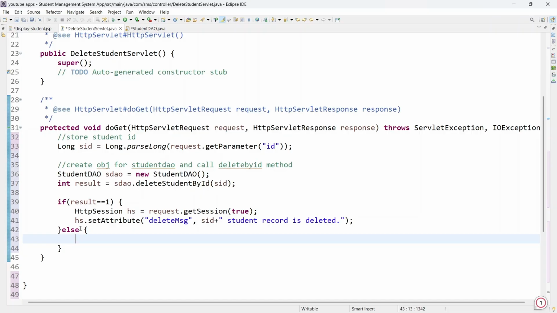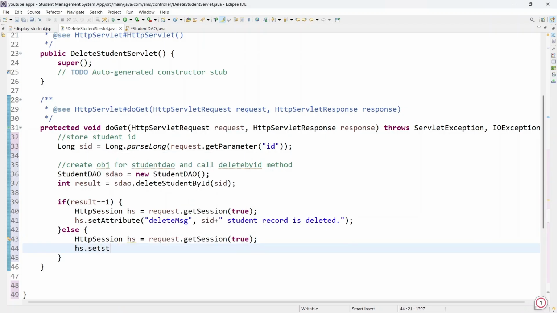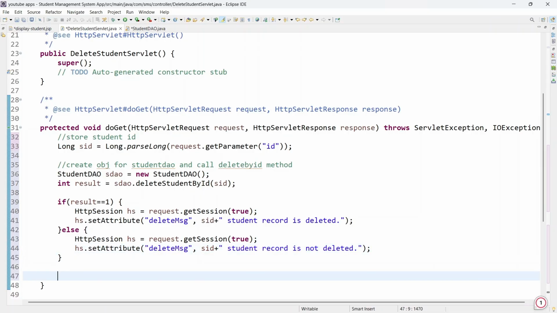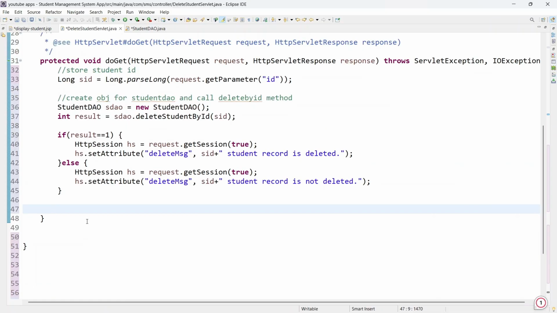Else create same session. I will set a delete message. Here I will concat a string. Student record is not deleted. Now I will use send redirect method to redirect the response.